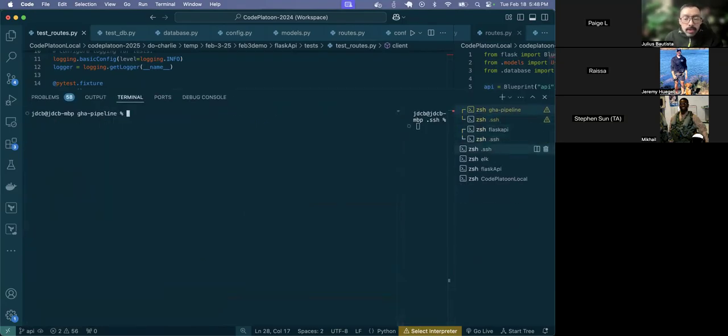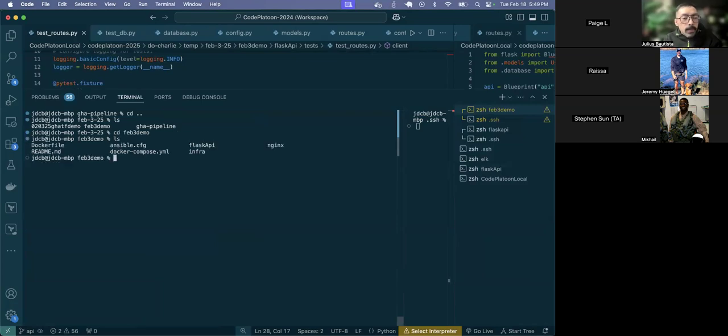I don't want to go to this directory. I'm going to go up one directory. I've been using the same Web3 demo for the past few weeks, so again, I've just been expanding on the same thing over and over. If I do an ls, we can see a very similar setup. I've got a Dockerfile, a Docker Compose, my root directory, a Flask API and an Nginx directory. And I have my Terraform and Ansible configurations inside of an infrastructure folder.